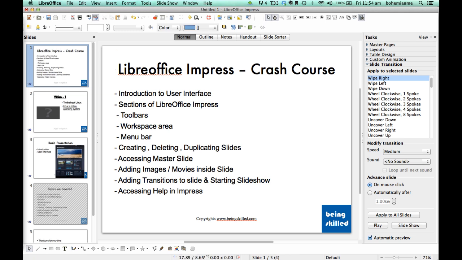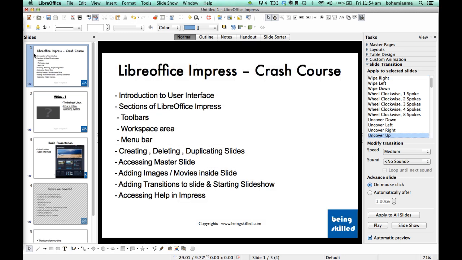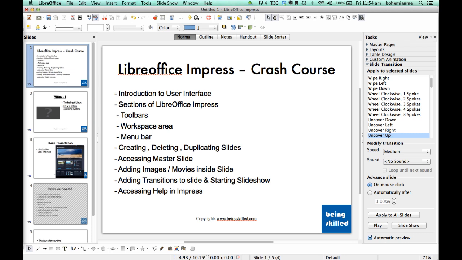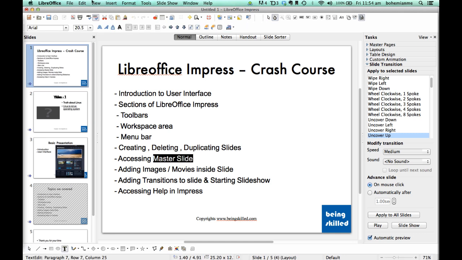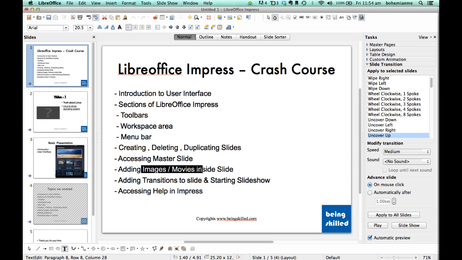So now we have covered introduction to user interfaces, various sections available in LibreOffice. Then we have covered how to create, delete or duplicate slides. Then how to access the master slide by going to view, master, slide master. How to add images, movies inside the slide. How to add transition to slide, and how to access slideshow.